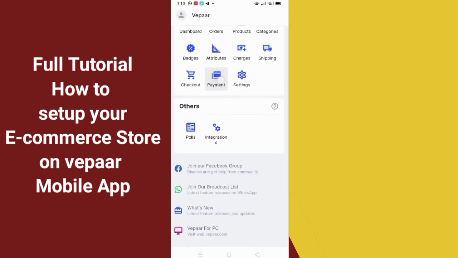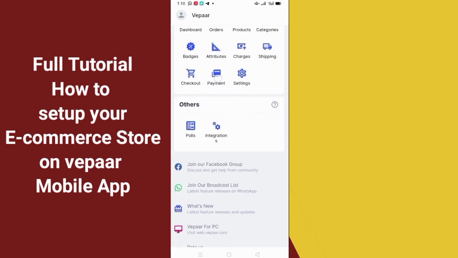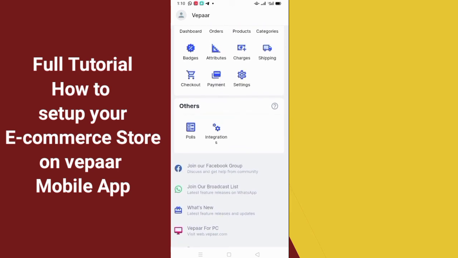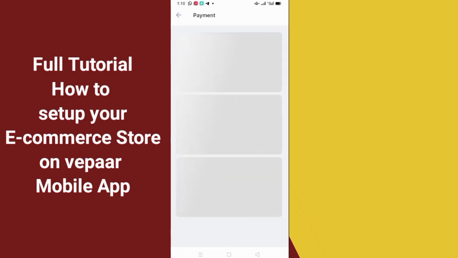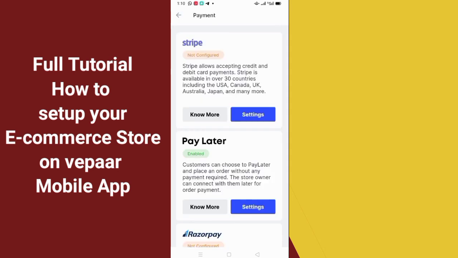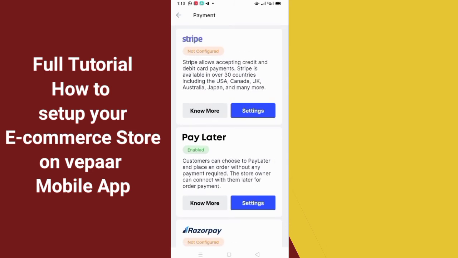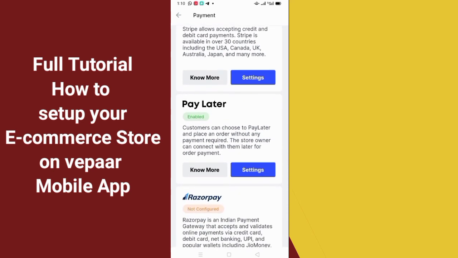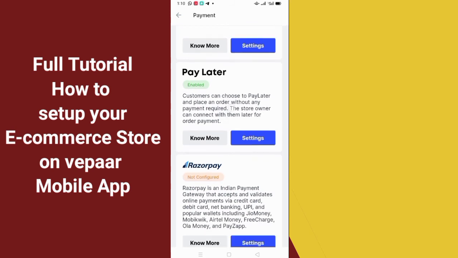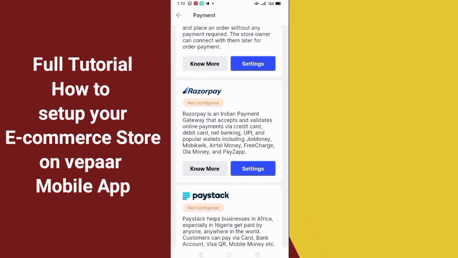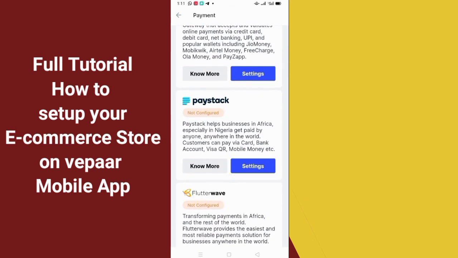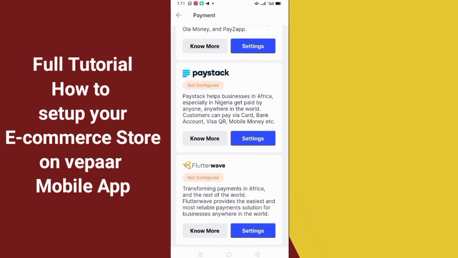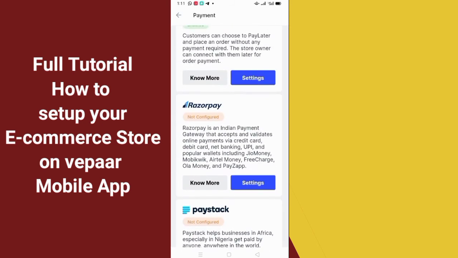Very important. You have to add a payment system or gateway to your store so that you'll be able to receive payment from your customers. So once I click on payments here, I'm going to get myself into this place. Different payment gateways have been provided by Vepaar. There is Stripe, there's Pay Later, there's Razorpay, there's Paystack, and also Flutterwave. I think this one was recently added, the Flutterwave.